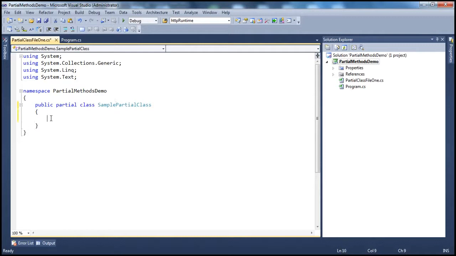This partial class is going to contain a partial method. So I'm going to use the partial keyword, and the return type of the method is going to be void. I'm going to call this sample partial method. All I'm going to have here is the definition of the method, only the signature. I'm not going to have the implementation, so only the definition of the partial method.